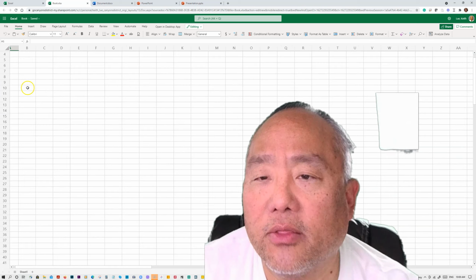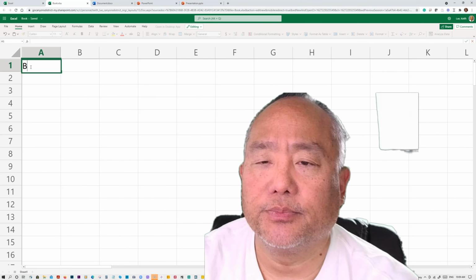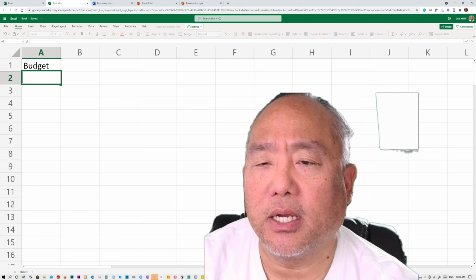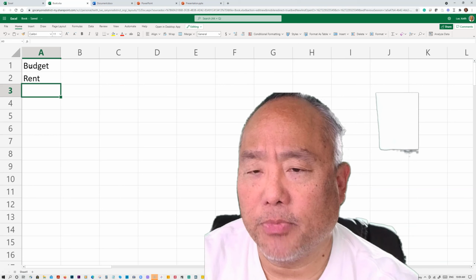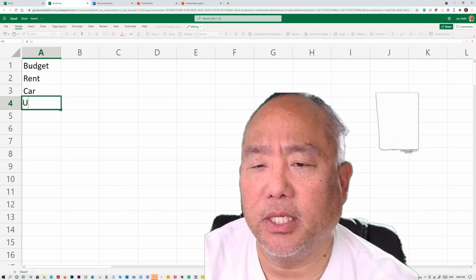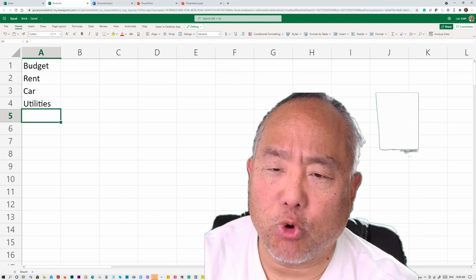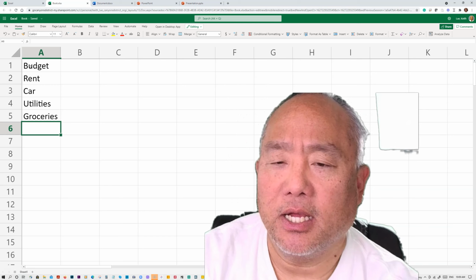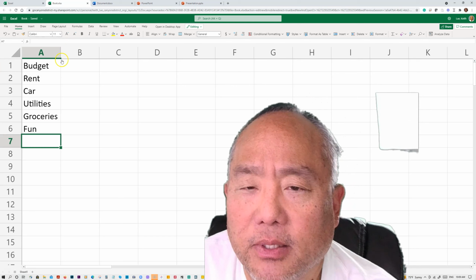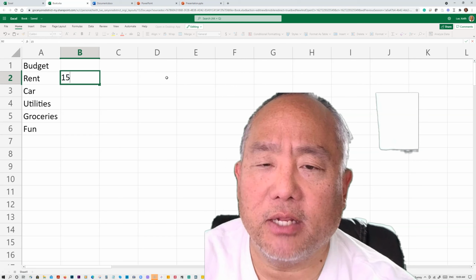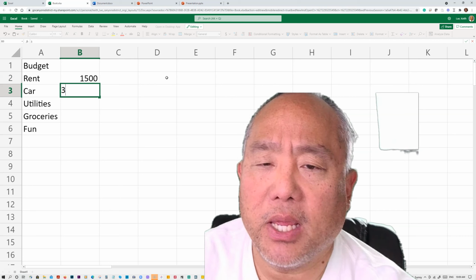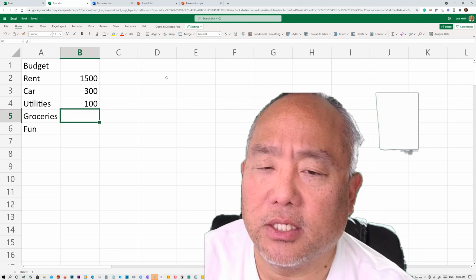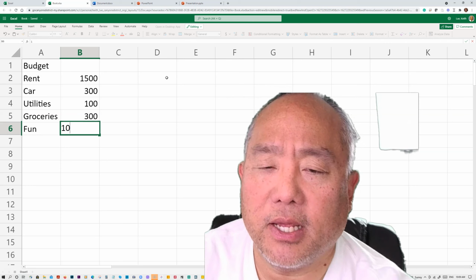So let me go ahead and zoom in on this a little, and we want to just call this budget. Okay, and we're going to give some labels to our budget. So we can say a label like rent, okay, car, utilities, groceries, okay, and let's just say fun. Okay? Got to have some fun. And then we just start labeling things and say, you know, rent, maybe we want to pay $1,500 a month in rent. Our car payment is $300 a month. Utilities, let's say we're going to pay $100 a month. Groceries, paying, say, $300 a month. Fun, we want to have some fun.